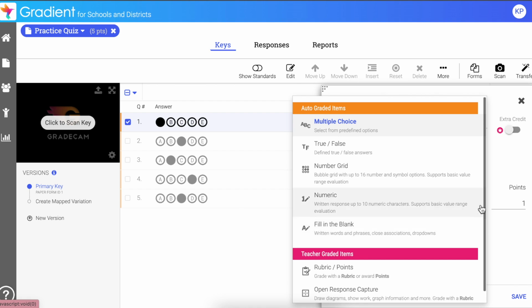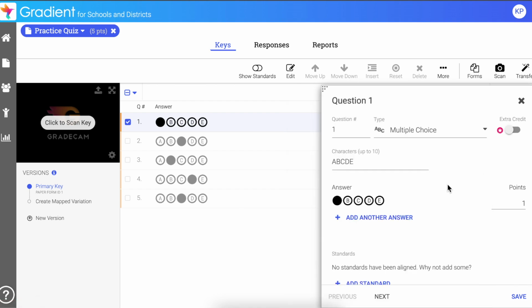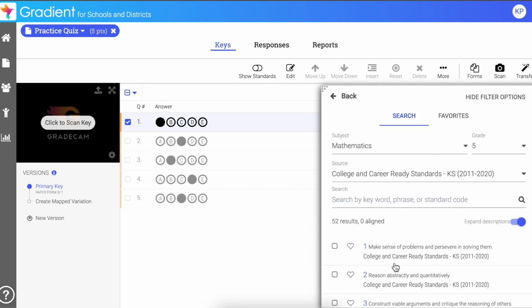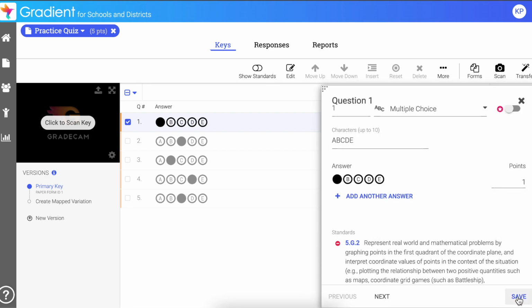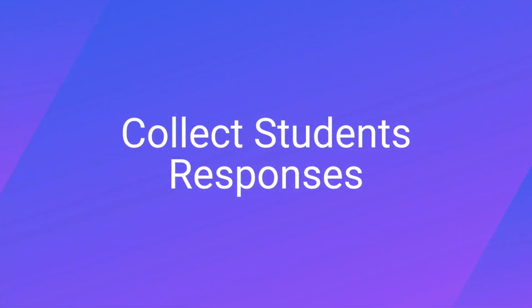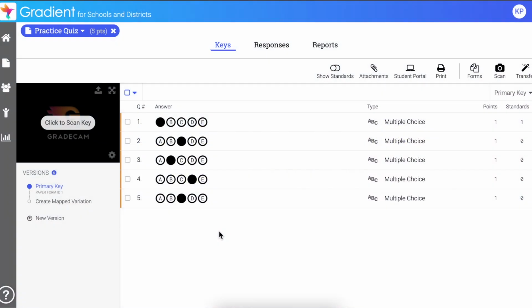In the Question Editor window, you will have the ability to add standards to the question, which will provide a more in-depth report after collecting responses from students. Once you have completed your answer key, you will determine how you plan to deliver and collect the assignment. Students can complete the assignment using a paper scan form or by digital submission.